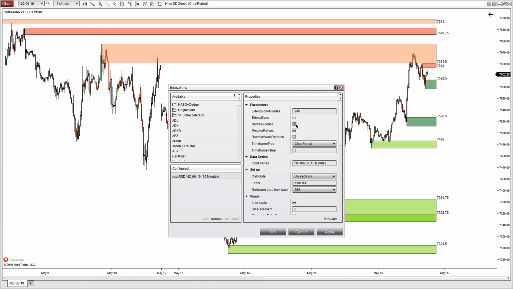No weak zone, so if you have this unchecked, you will see some weak zones here. But if you don't have these, you won't see. If you have this checked, then you won't see any weak zones. I recommend leaving that checked.